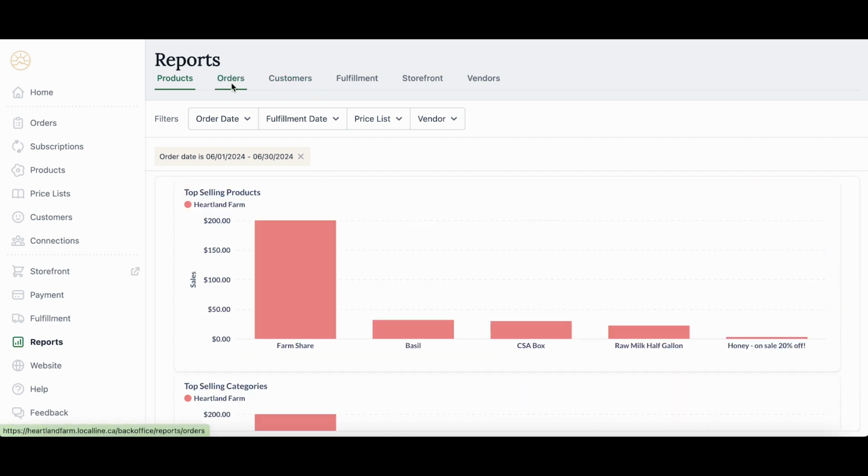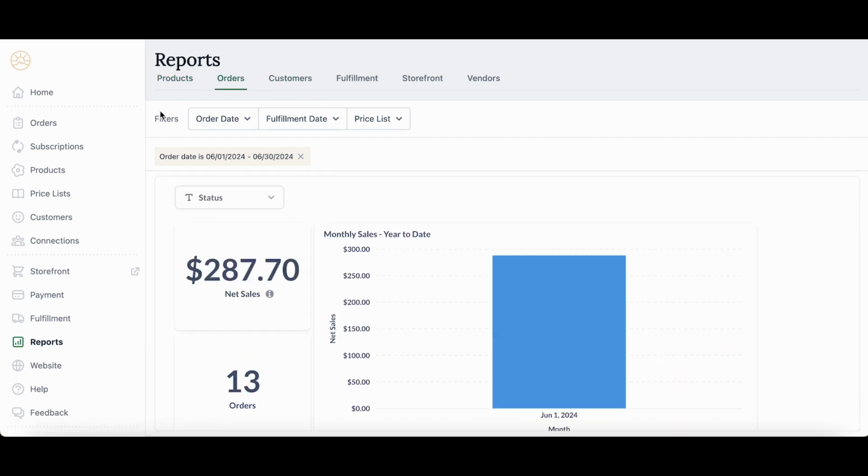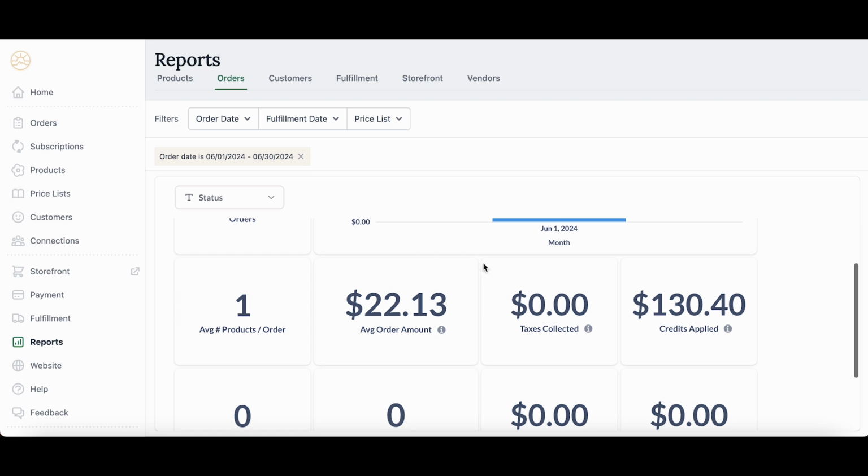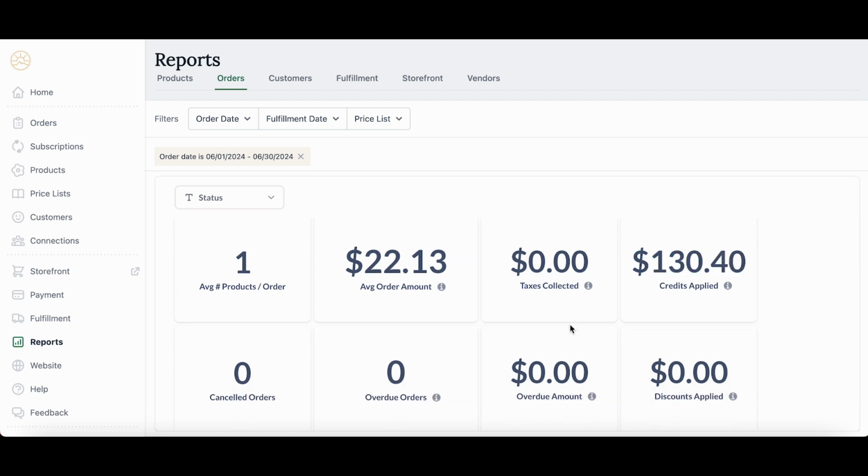If I were to jump over to my orders tab now, it's going to keep the same filtered information and show me a couple different things. So my net sales, number of orders, credits applied, overdue orders, etc.